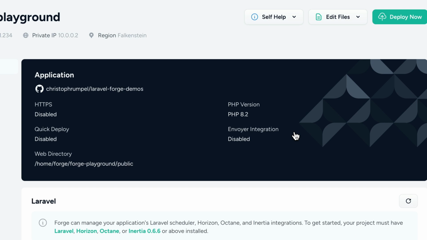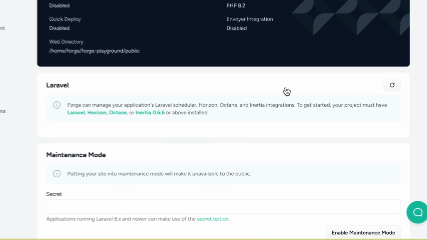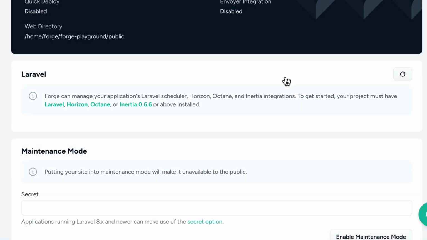But as I told you, we're not stopping here. Here's something else that's very interesting, and we need to go down here to this section. What this says is Forge can manage your application level scheduler, Horizon, Octane, and Inertia integrations. To get started, your project must have Laravel Horizon, Octane, or Inertia installed. Alright, so what does this mean?